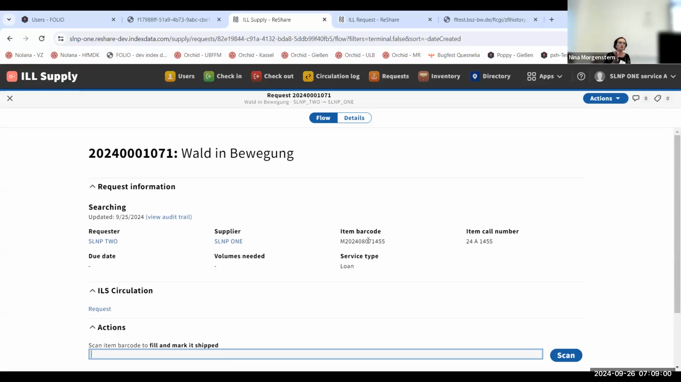Normally, I would go to my requests app and just print out all the pick slips or the pull slips, whatever you call them, for all my requests, and take the ILL requests and transport them to the ILL station or service station. I'll skip that one, because that's normal Folio functionality, a request that is being printed and filled. I have here the item barcode. It's my own item. I have the barcode available. I'll just copy that.